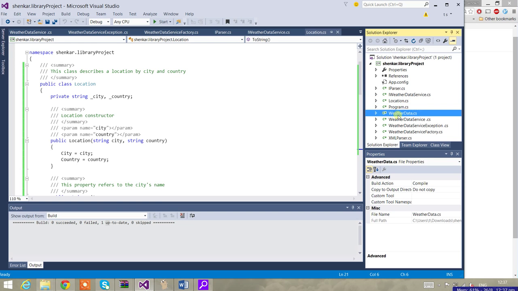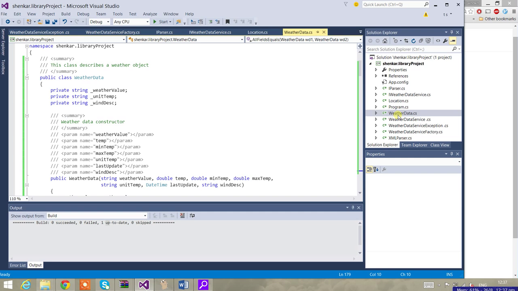The next class is WeatherData. This class describes a weather object. A weather object consists of weather value, temperature, minimum, maximum, unit, last weather update, and weather description.